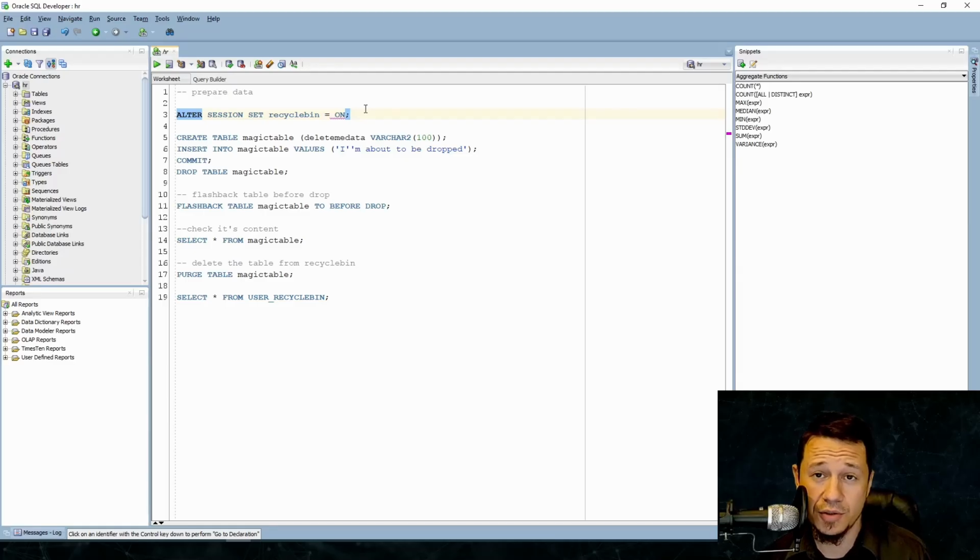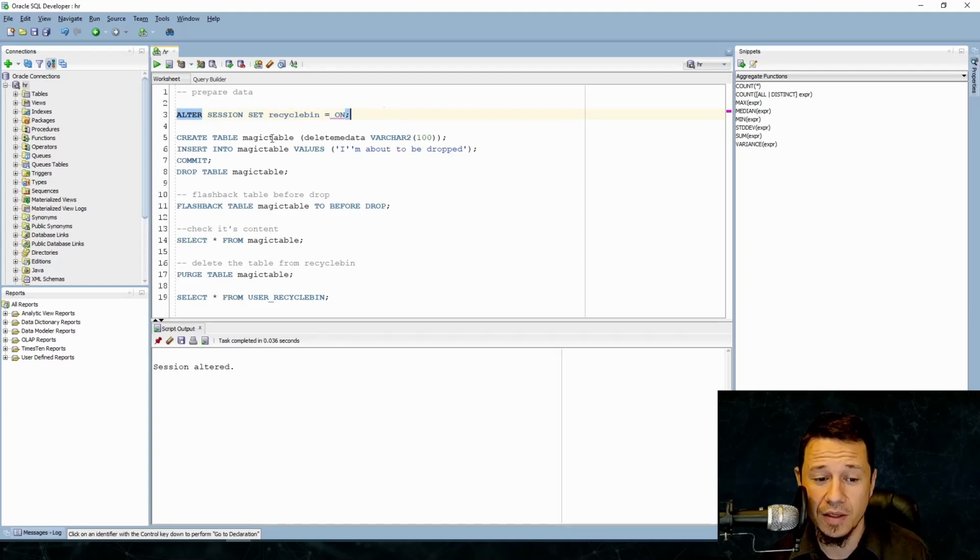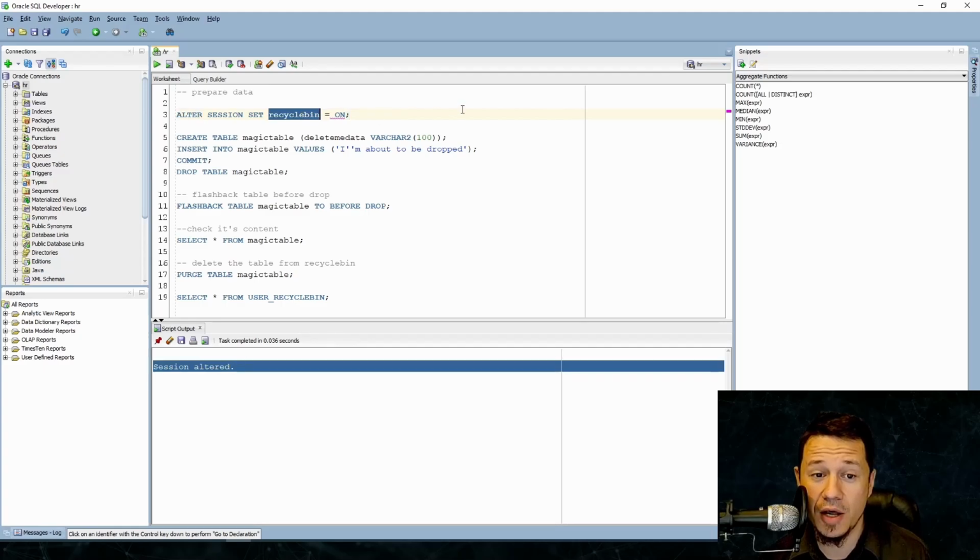Welcome to a section where we will learn how to recover dropped tables. For that, we are going to use the recycle bin, which is part of an Oracle database. First, before we go with our example, we have to enable the recycle bin for our session. Although this is enabled by default, let's just execute the alter session and set the recycle bin on, just to be sure. So my session is altered and I'm now sure that the recycle bin is in function.